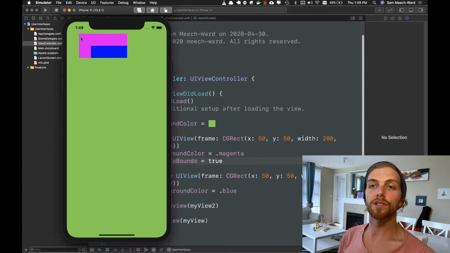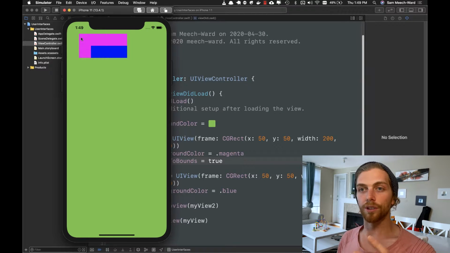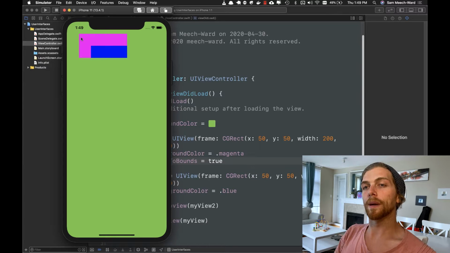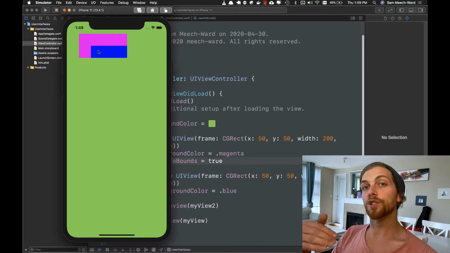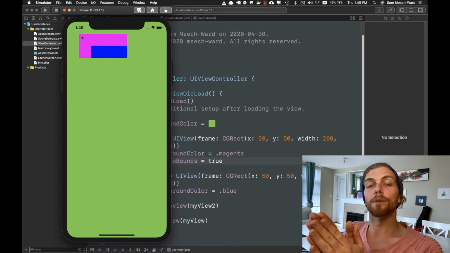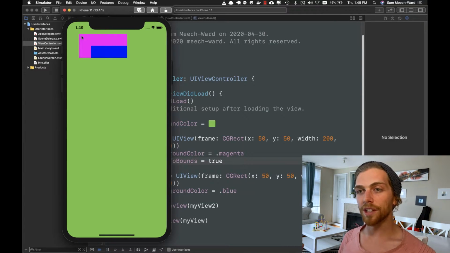And this isn't pixels in the traditional hardware pixel sense, this is points. So no matter if I'm dealing with an original iPhone or a Retina iPhone or the new crazy amount of pixels in the new iPhones, it's always going to appear to be in the same place. And then this blue square also has 50 x and 50 y, but that's relative to its superview. So the blue square appears 50 points inset from the magenta view, not from the view controller's view. And then the width and height behave as you'd expect. They both have a width of 200 and a height of 100.